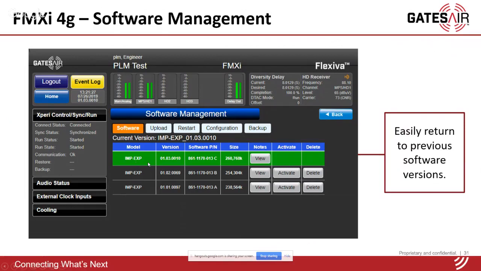So in this example on the screen, my demo system, I've loaded 3 different versions of software. Right now, I'm running off the one that's in green. That was the latest version of software. But say I loaded this up and something wasn't working right. My PAD data stopped working or my album art stopped working, and I wanted to make sure, is it a software problem or what happened? I can go back to the previous software just by clicking on the activate button of the previous version. The unit will load the previous version. It will reboot. It takes about 2 minutes for the Xperi core to start back up. But within 2 minutes, you'll be back to the previous version of software.